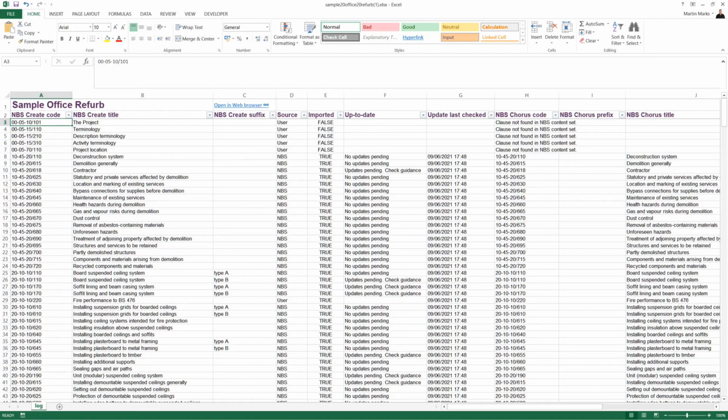The next thing that you should check is column F, the up-to-date column. As before, depending on the project, it may be your intention to import historical information as is, or rather as was. Now, if this column indicates no updates pending, it means the clause in create has been imported and matched to the clause in Chorus, and there were no updates pending against the clause in create. This could be because the clause was up to date, or that all of the content updates were actioned in create.